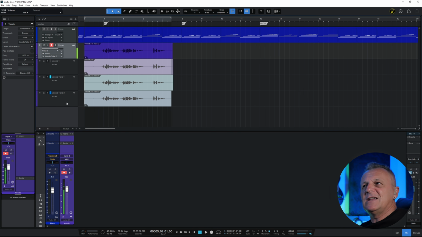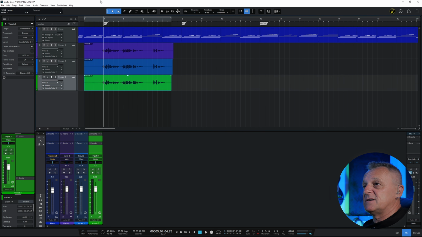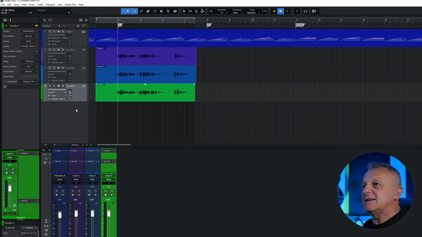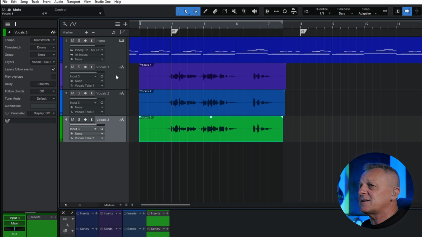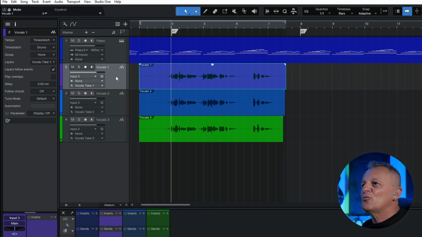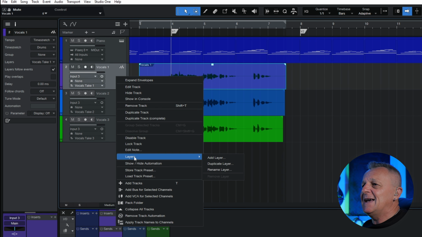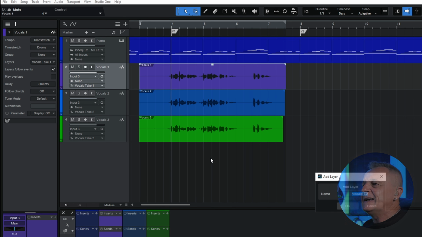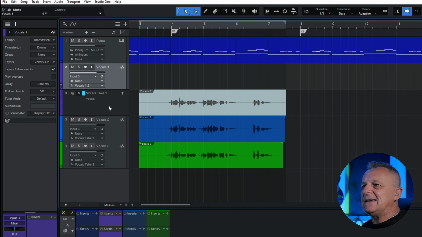But as I say, what if you didn't know you were going to do this and you've already recorded some different takes, but to different tracks? Let's see how to deal with that now. So I've got this situation where I've got my 3 takes on separate tracks and I want to turn them into layers. Ever so easy to fix this. Just go to the first track. This is called Vocals 1 for me. Right click, then go down to Layers and click on Add Layer. A dialog box will appear so that you can name that layer. I'm just going to go with the default value for that. Click on OK, and you can see here that the waveform which is there has been moved down to this new layer which has been created.